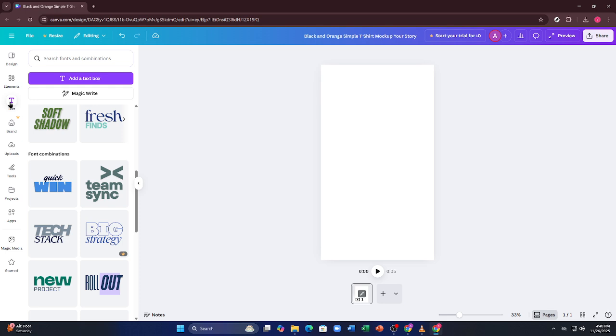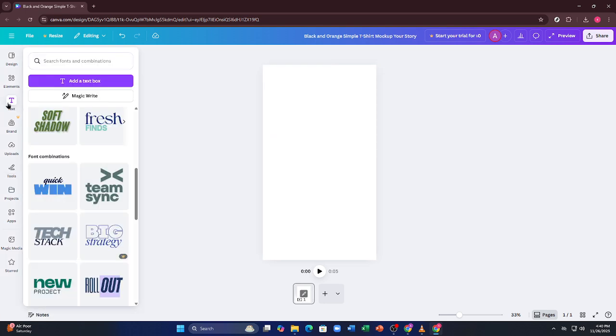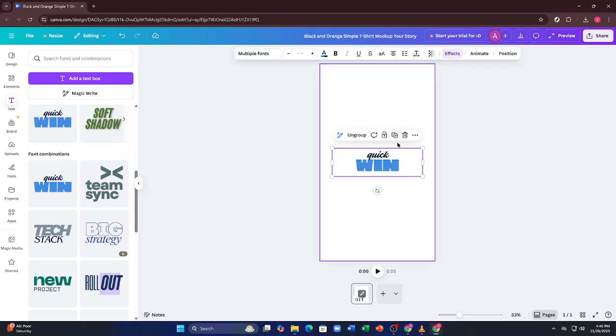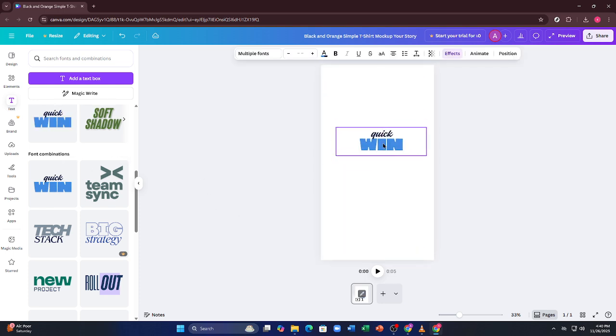You'll see a blue outline, which means it's selected. Now just click and drag the text box anywhere on the canvas. You can move it up, down, left, right, wherever it fits your layout.